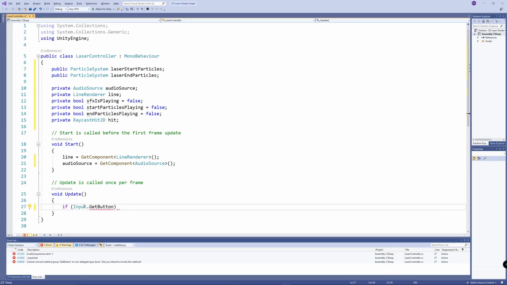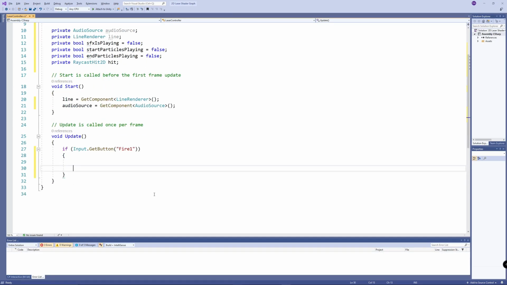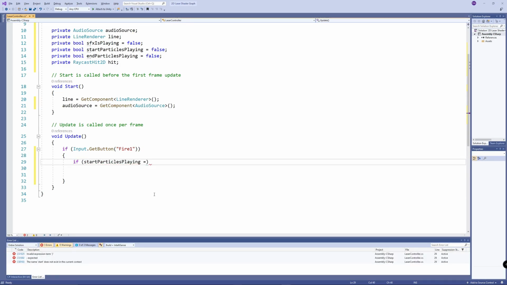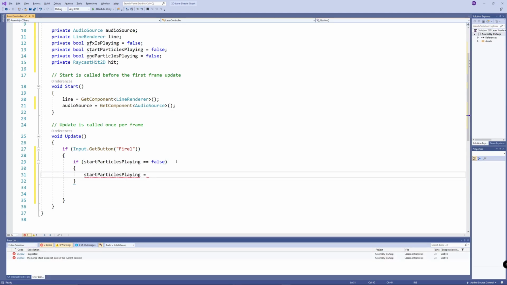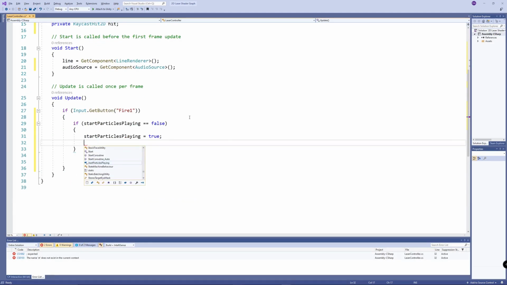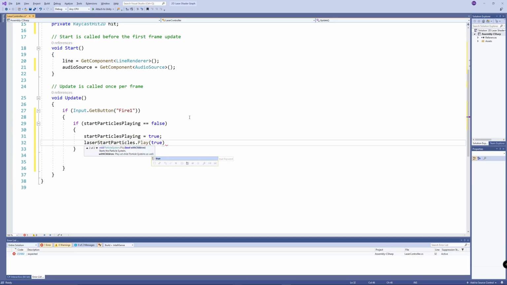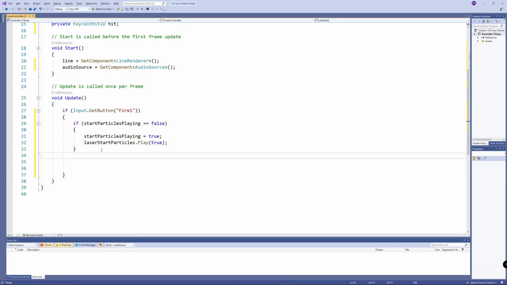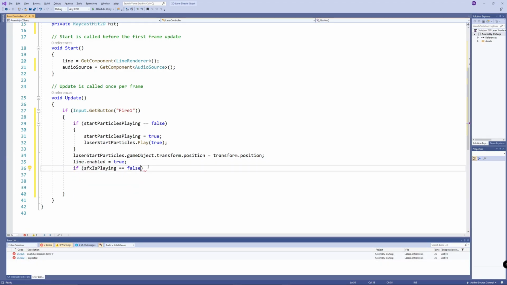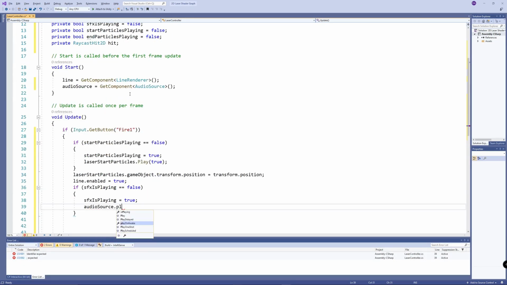Now in the update function we check if the Fire1 button, which is the left mouse button, is pressed. We then check if the start particle is not playing, we set that bool to true and we play the laser start particles, and we pass the parameter true. That will let any child particle system play also. Then we go to the game object which holds the laser start particle and set its transform to the transform of the laser itself, which is the beginning point. And we enable the line renderer. Then we also check if we are not playing the sound effect yet. We set the bool to true and we play the sound effect as a loop.